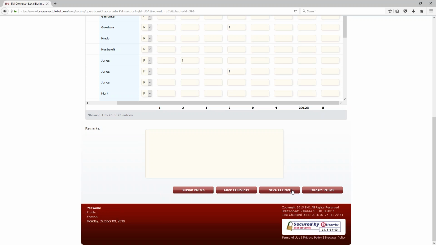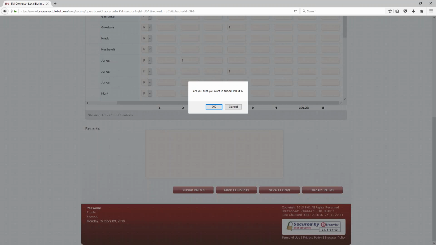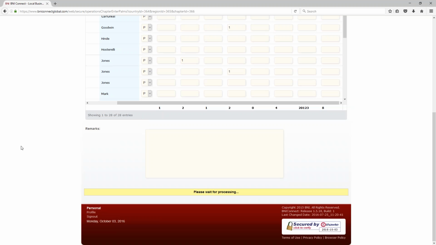Discard means that I completely messed up this report. I put all the thank you for closed business in the CEU column, and I marked the attendance wrong, it was really the attendance from 3 weeks ago. Whatever it is that you messed up, you want to start all over again, click the discard button. I'm going to go ahead and submit this one though and click OK.